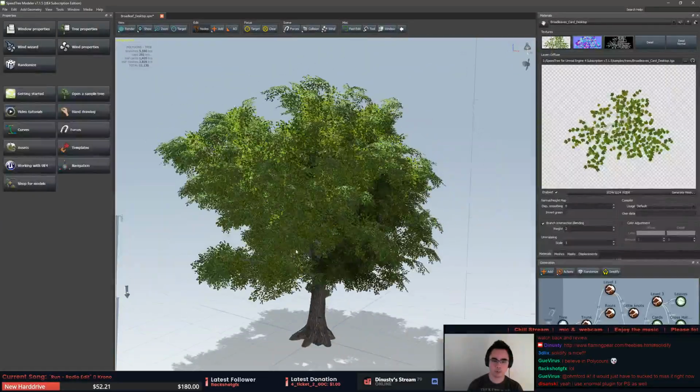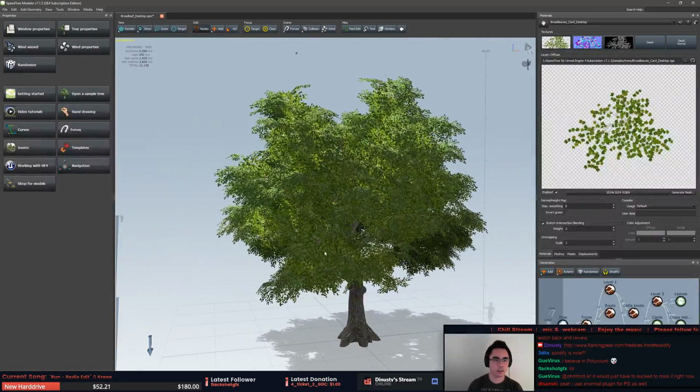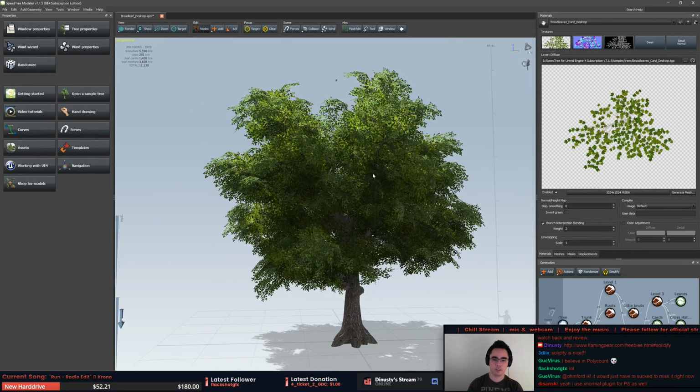So you see those ones are super bright. That's basically what a tree looks like when you're working on it in here. You go to AO and then just bake default. It'll basically do an AO pass.